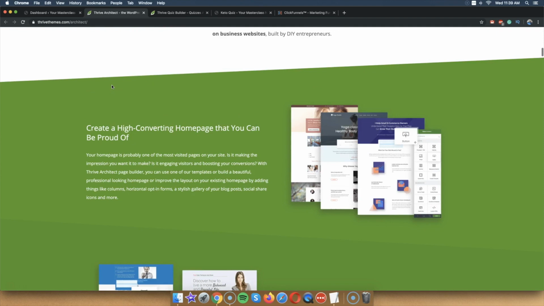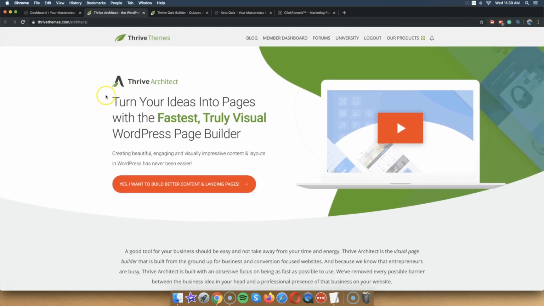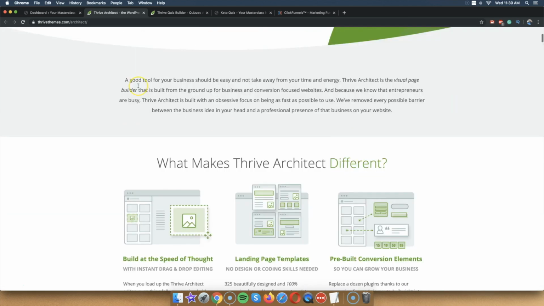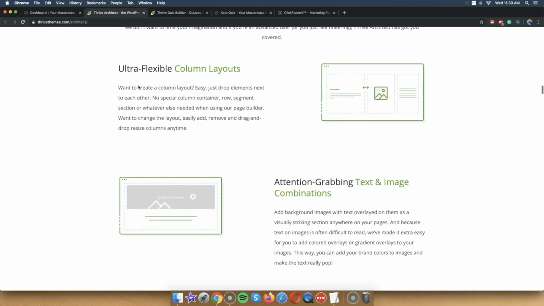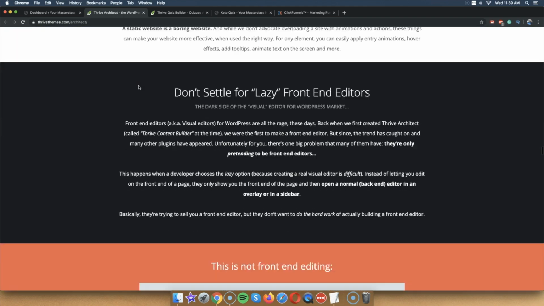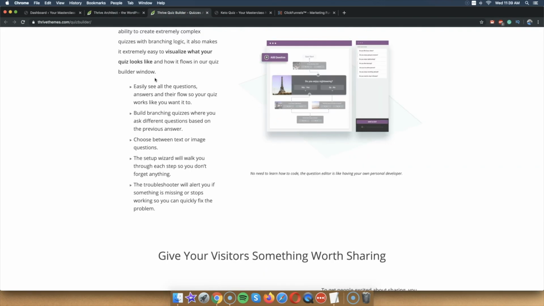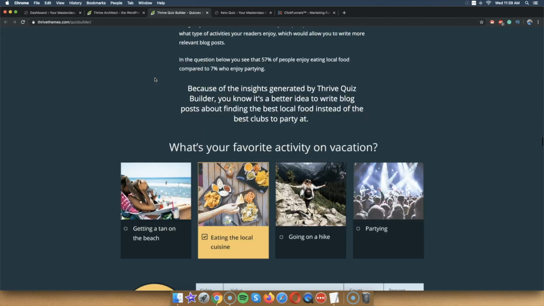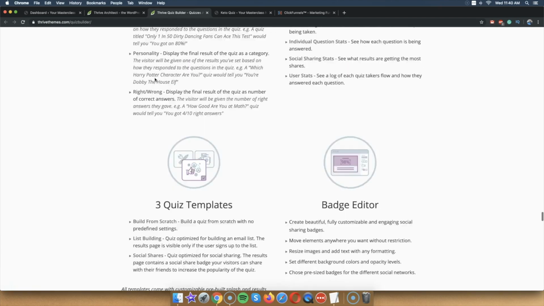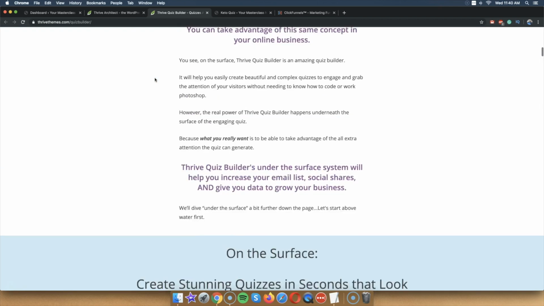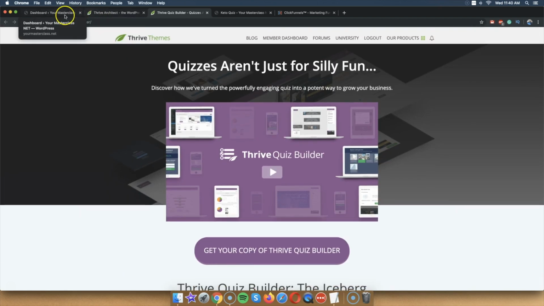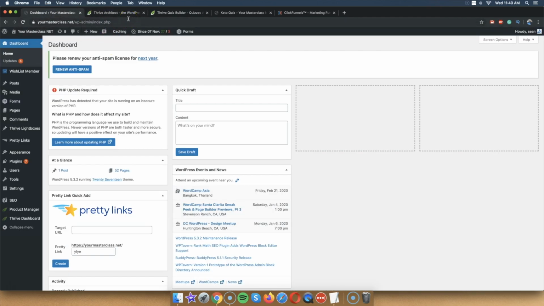So Thrive Architect is the page builder. It's one of the best page builders out there for WordPress, and this is something I personally prefer because it's just great. You've got a ton of features and you can do whatever you want with it. And the quiz builder is something you obviously need, and this is one of the best quiz builder tools on WordPress. It's really great. You can do so many things with it. It's very well priced, fairly priced as well, in case that's a concern to you.